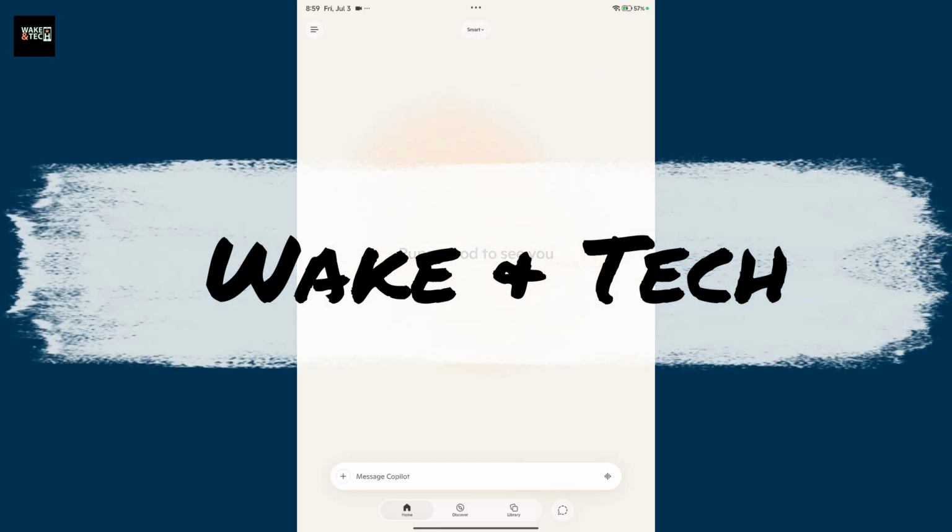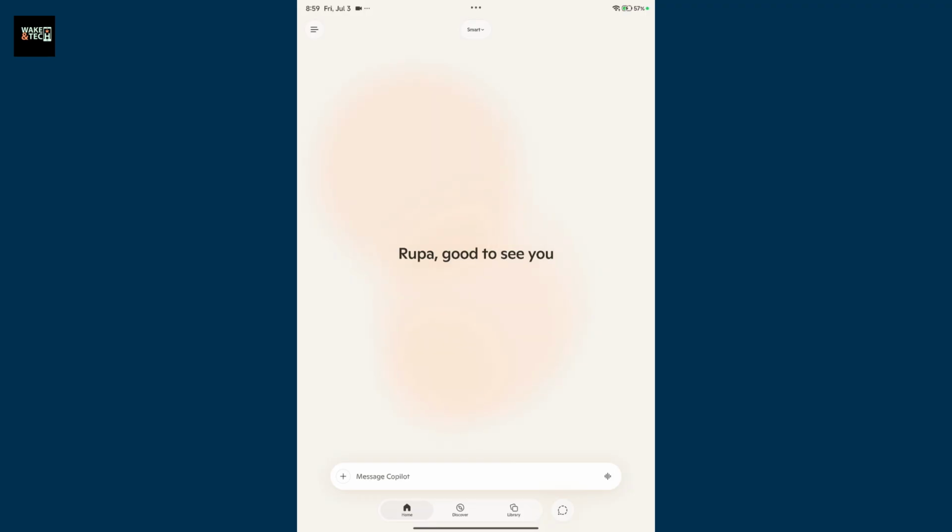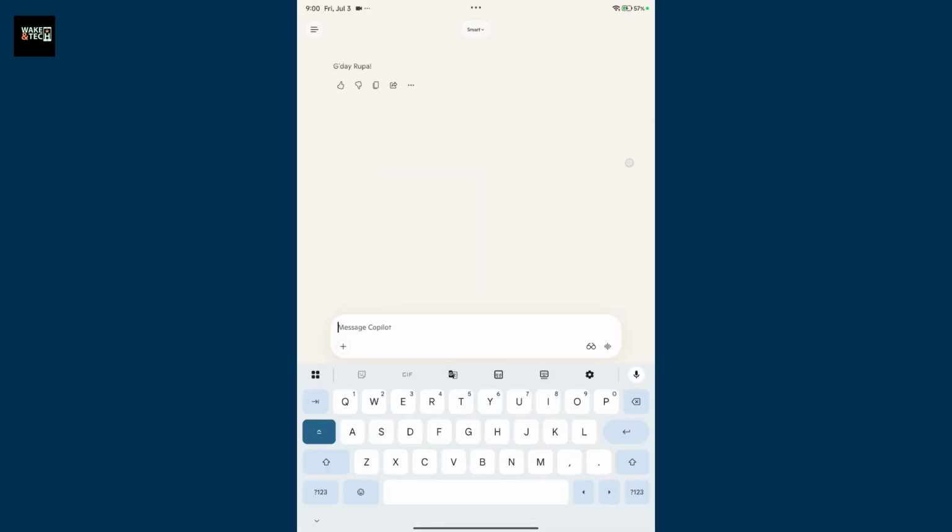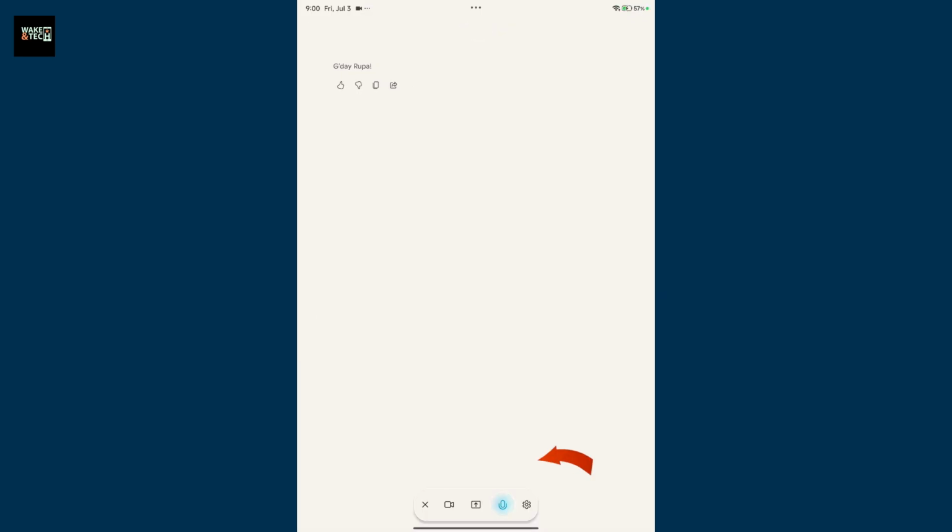If you want to use the voice chat feature in Microsoft Copilot, then first of all launch the app open on your device and make sure to sign in. Once you're signed in, in the chat window, go ahead and tap on this little icon on the right and tap on the microphone icon. Make sure that it is turned on and speak your query.